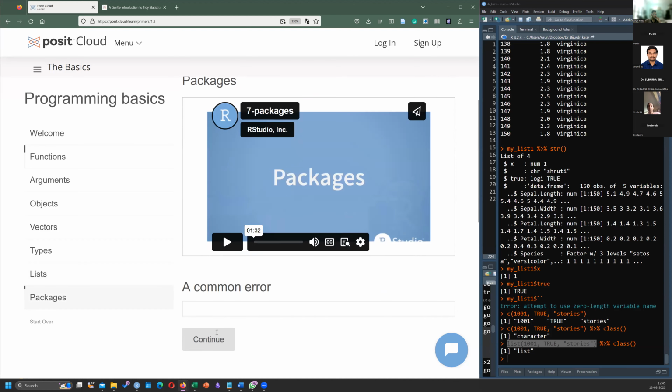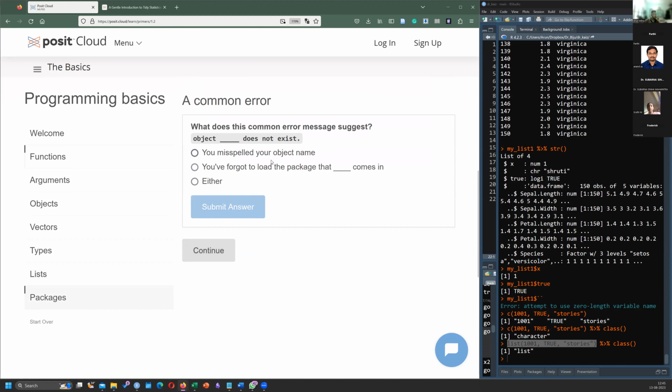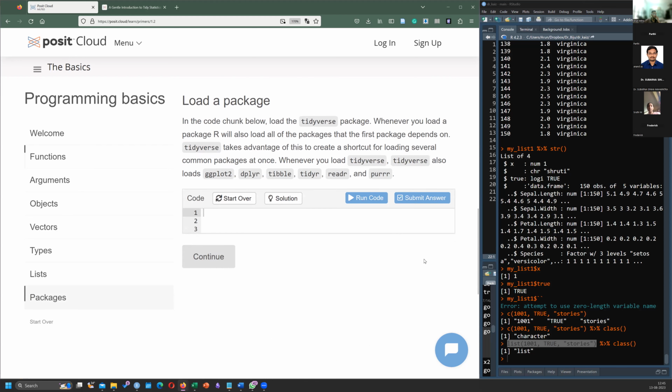So packages, I think. What does this common error suggest? Object does not exist. It means you misspelled the object name or you forgot to load a package, or either. Correct. Yeah, we all know how to load a package, no? Yes.